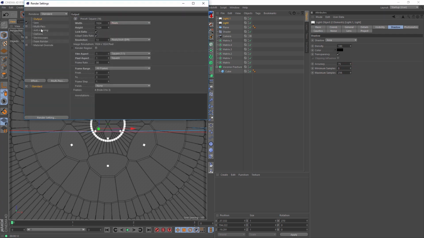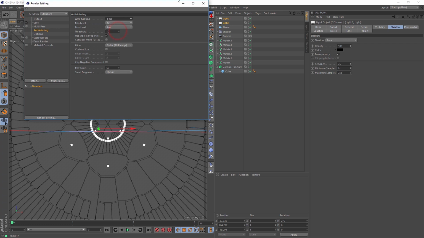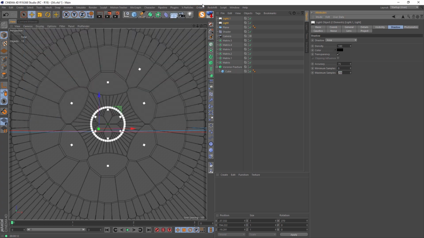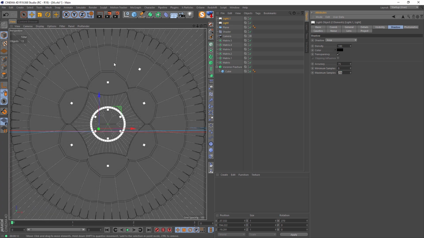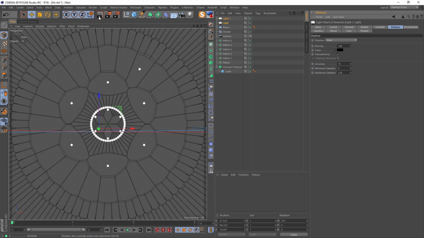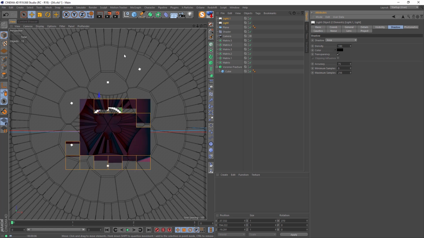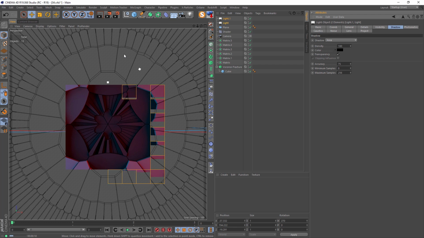And now anti-aliasing is set to best. Of course, you can go and find tutorials about optimization, but if you need still shots, I think it's not a very speed-dependent task. So we can wait, for example, a few seconds more to get a beautiful render.